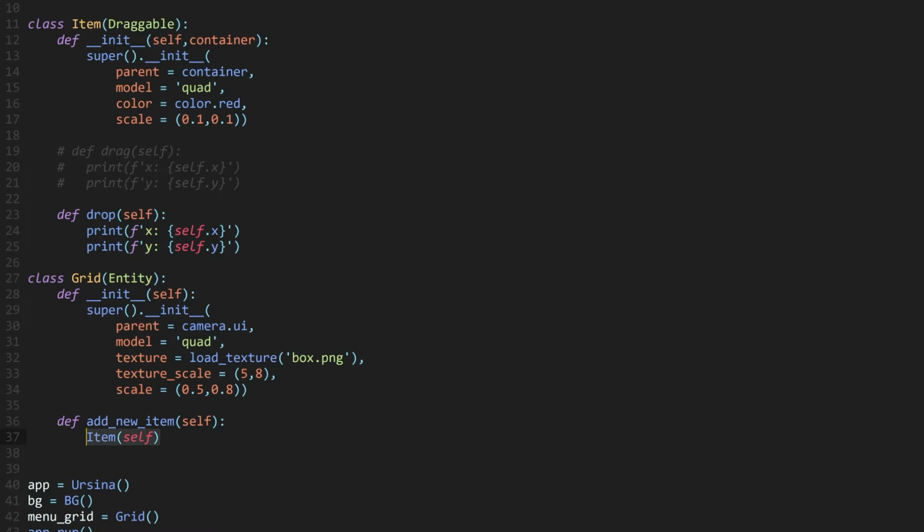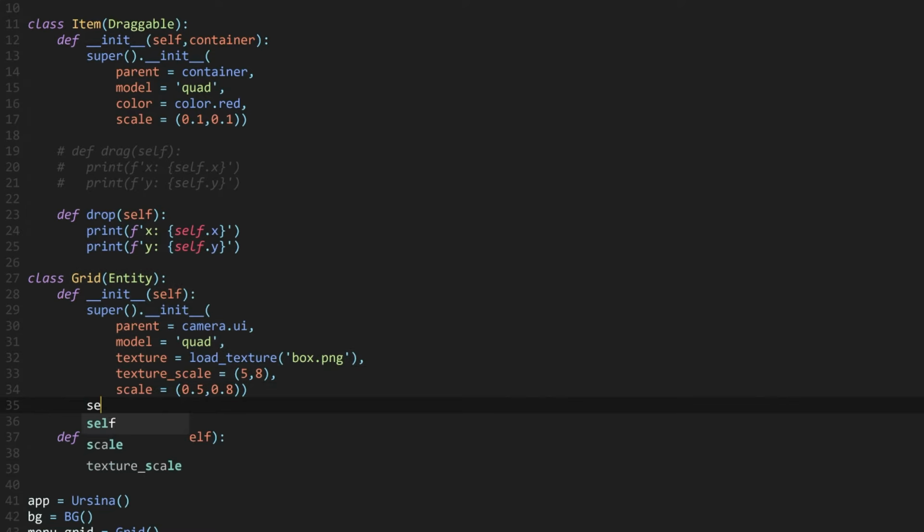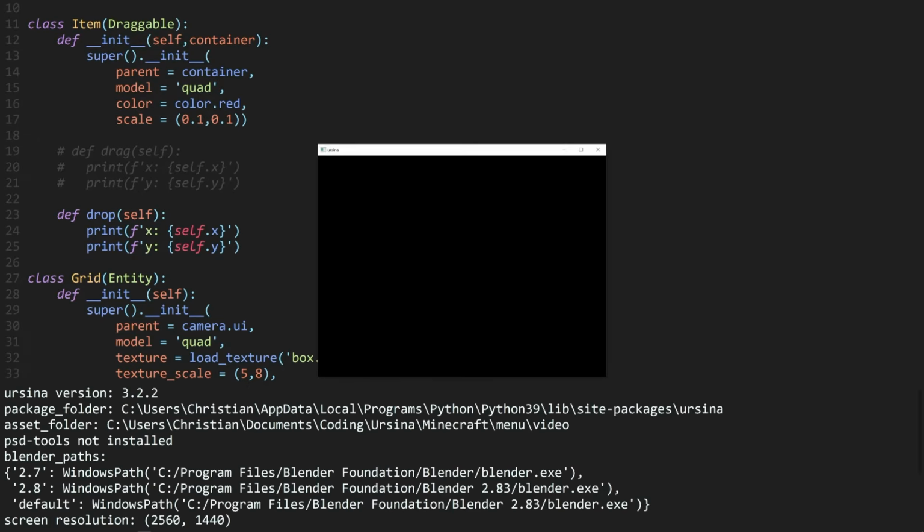You don't really have to add the item to any kind of list. Ursina does all of that for you. As long as you created a parent for this class and the parent is specified to be this grid, you have already attached it. So now when we run init on this class, let's call self.add_new_item, and let's see what happens.